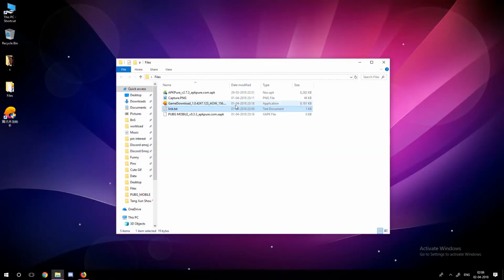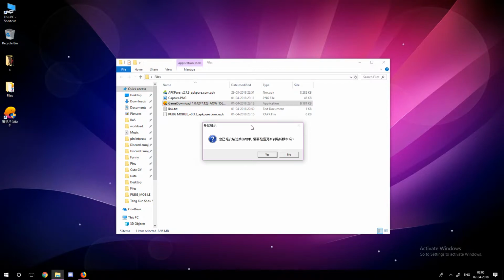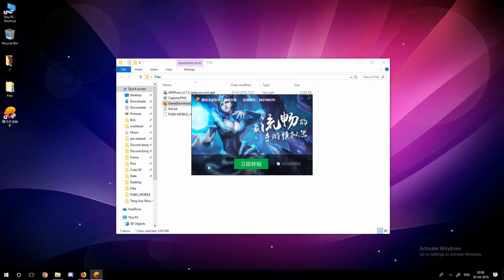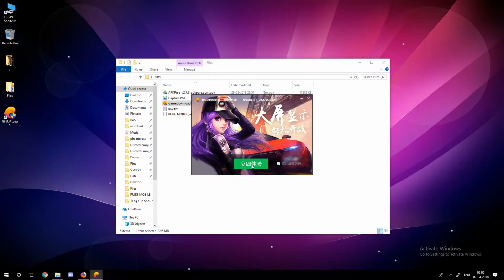Once you have downloaded the file, you will get this. Open it. Actually I have already installed it, so this message is appearing for me. If it does for you also, click on yes. Then this window will appear. Click on this button to install.